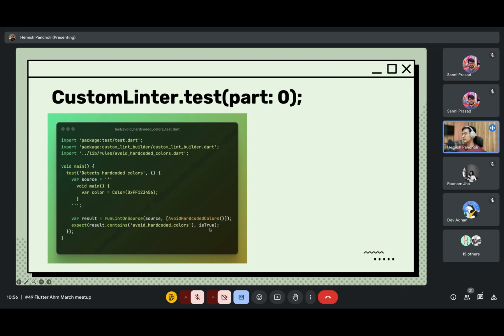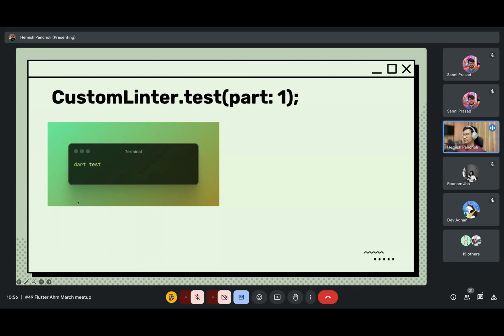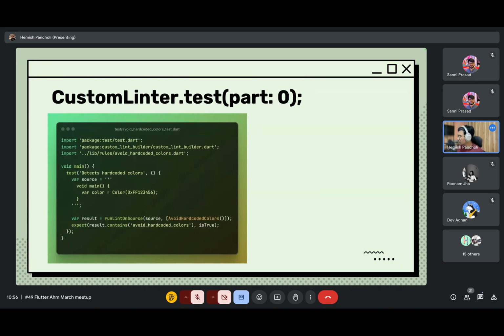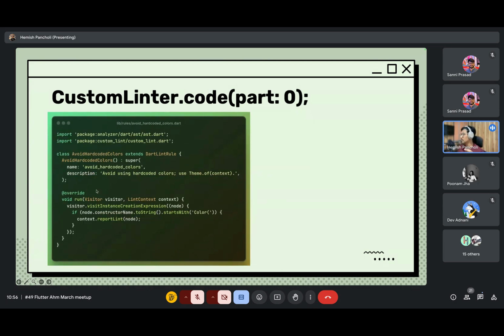This is the basic test step, just to test whether our linter is working or not. We'll run that test, and under the hood it will run this test and pass this code to the linter. It's very basic code: void main, color equals, we are defining a color, and it will create an AST for that code.